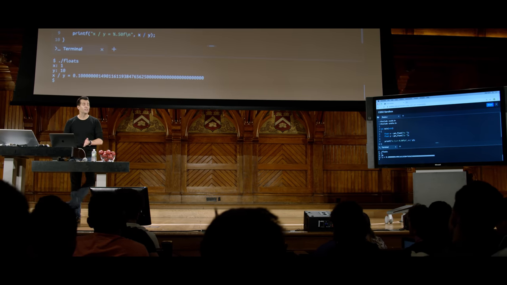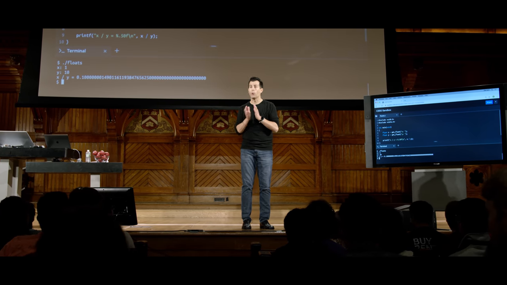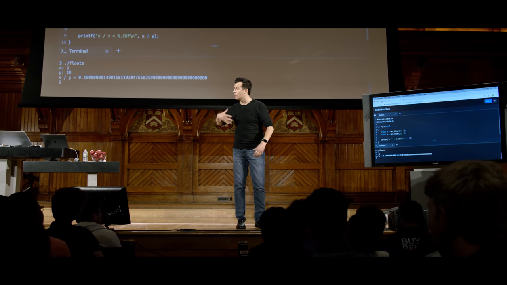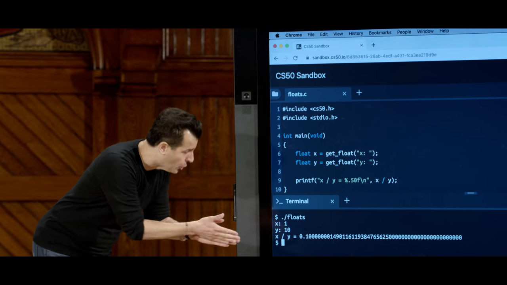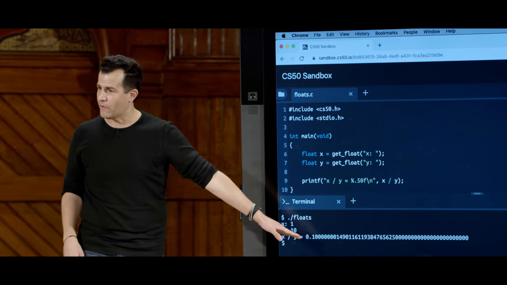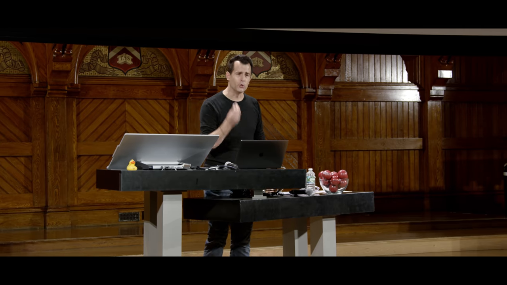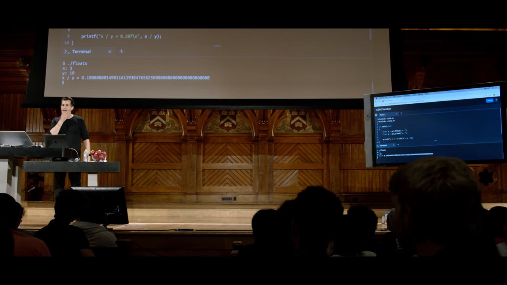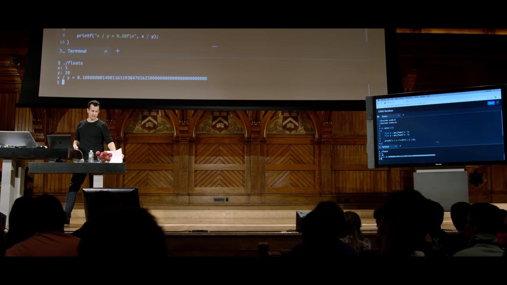So when your grade school teachers taught you that 1 divided by 10 is 1/10 or 0.10000 infinitely, apparently that's not true. According to this computer, 1/10 is actually this value. So how do we reconcile that? Like, who is right? Grade school math or computers? And what might explain this? Any thoughts? Yeah.